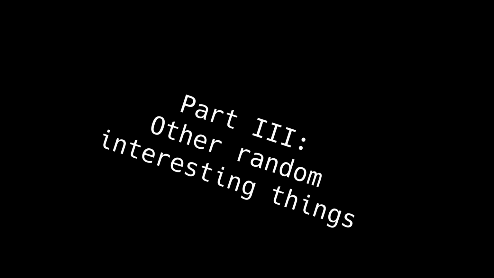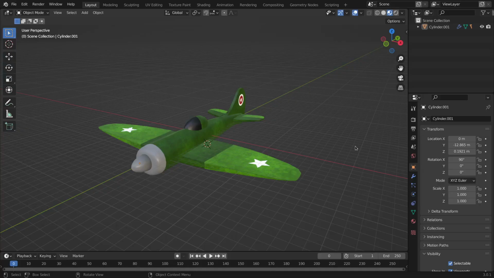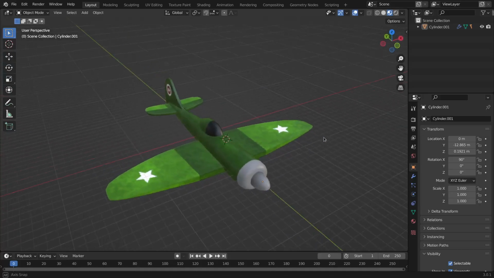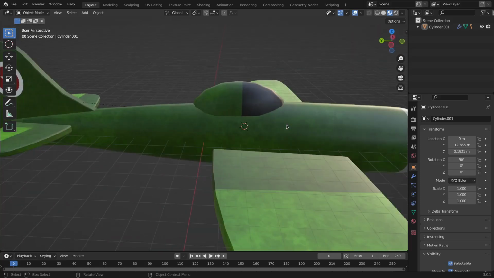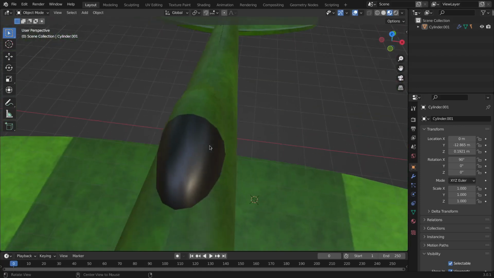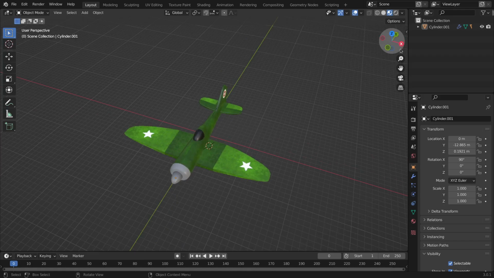So this segment of the video is just going to be me rambling about random other interesting things that I investigated but was too lazy to actually organize in the rest of the video. This is actually the first project that I've ever made where I've had to import 3D models, well, OBJ files in this case, into the game and have them rendered. So I had to learn Blender.